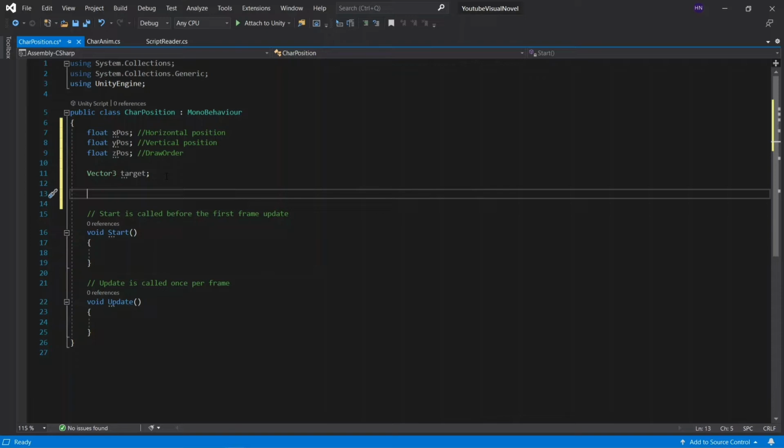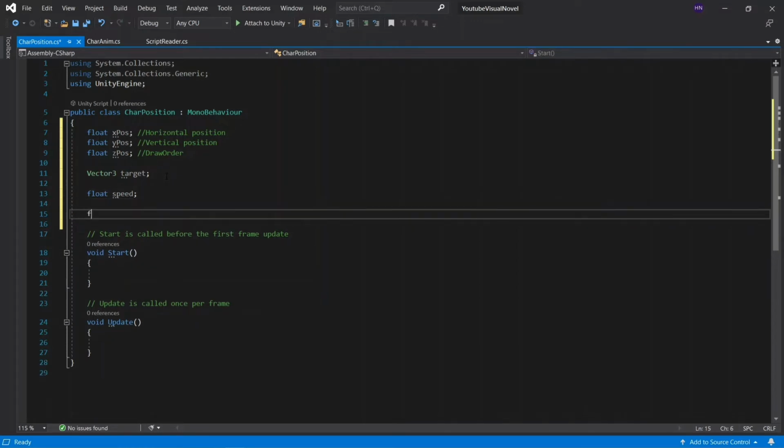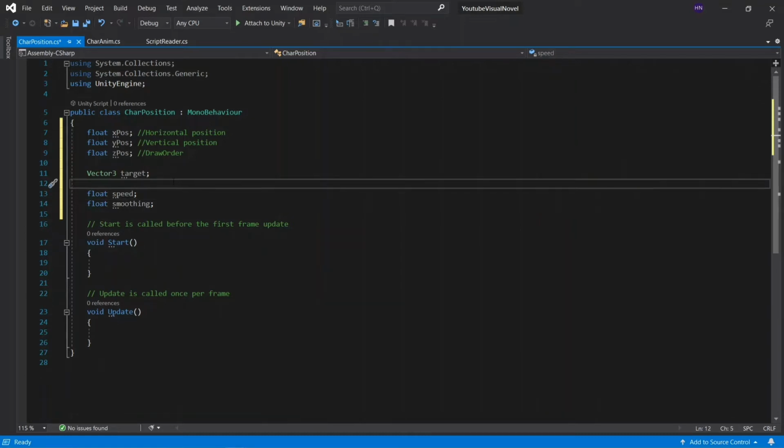Now we'll have a Vector3 target, which is the target position we move to. Next, we need a float speed, how quickly we'll move from this position to that position. And finally, we're looking for a thing called float smoothing, which is the smoothing factor. So, how smooth the animation is, how smooth the movement is, basically.